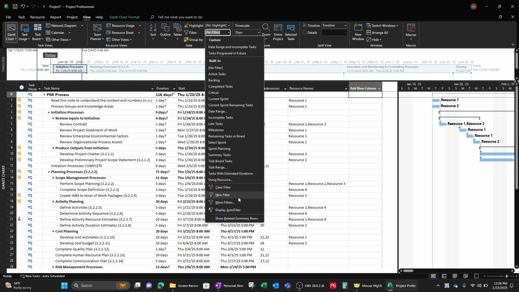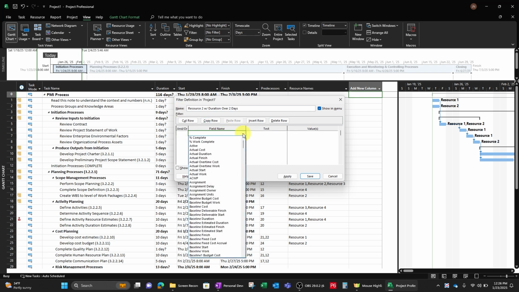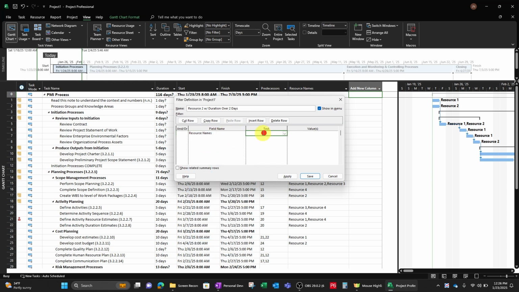So let's go to filter, new filter, and I'm just going to paste in the topic that we're going to call this. So your field name, we want to do resource, which is resource name. And then the test is like an if statement, maybe if then, or is equal to, contains. So I want the resource name to equal the value, being a specific resource 2.